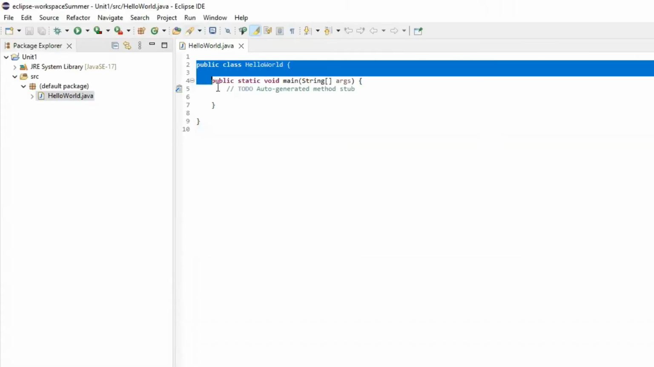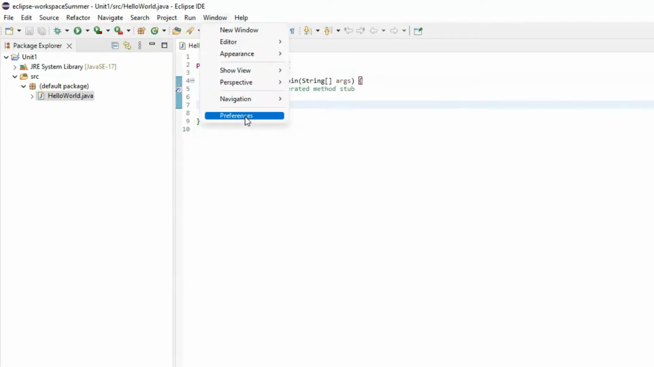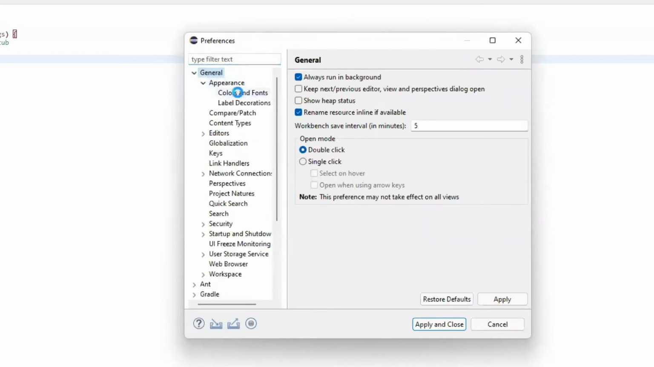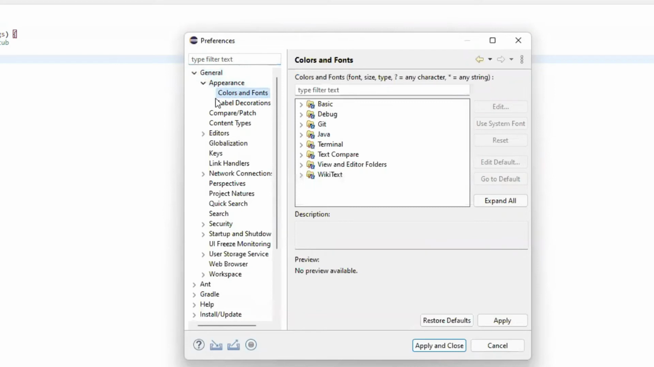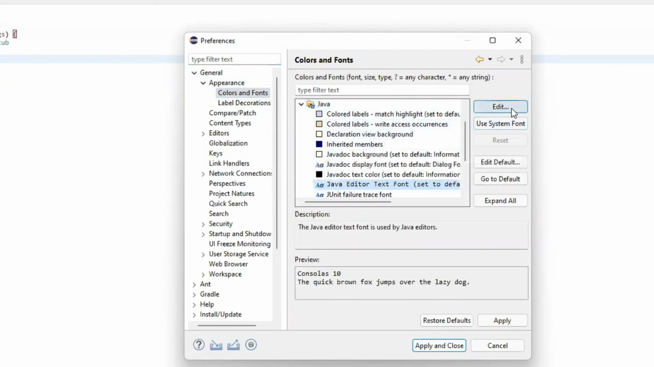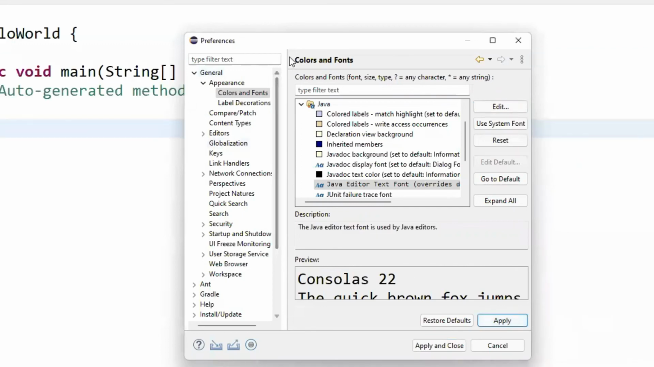Now, since my fonts are too small, I wanna change my look and feel or my fonts. For that, I can go to the Window menu and I can go to Preferences. There is an option under General, Appearance, Colors and Fonts, right at the top category, from where I can go into Java and I can choose the Java Editor fonts and I can click the Edit button. I can increase my font size. I can change my font type, whatever I want to do. I click OK and apply. So see, it's much bigger now.